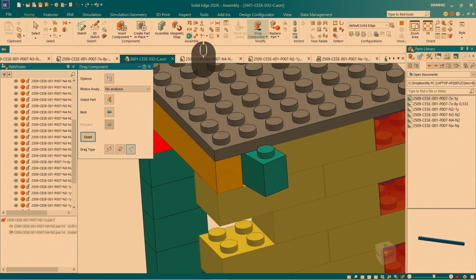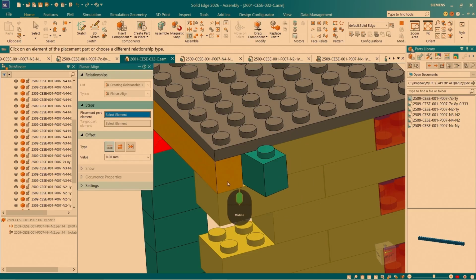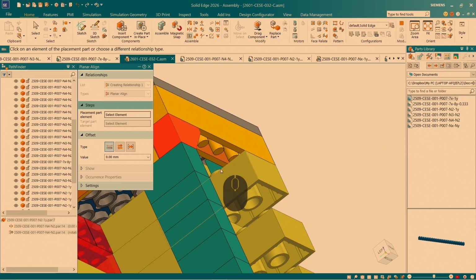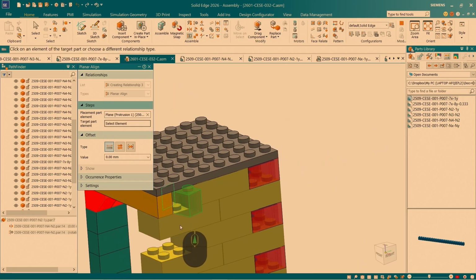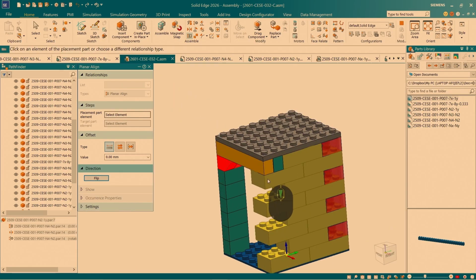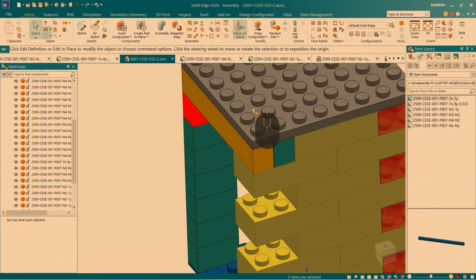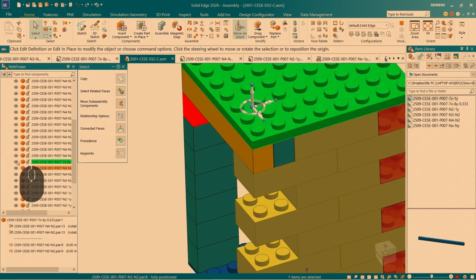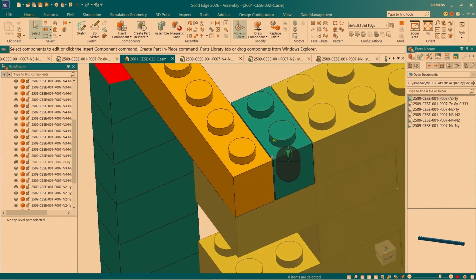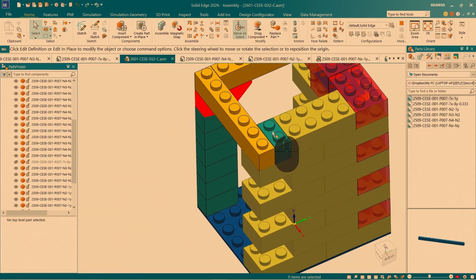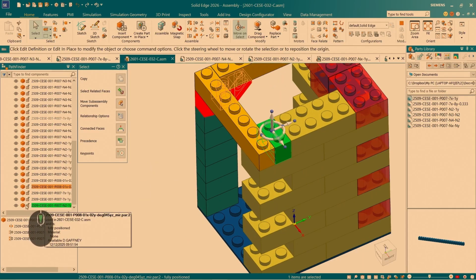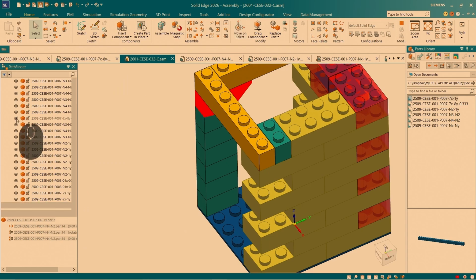Okay, so I'm going to choose planar align, and I actually want to choose the other side of this face here, and I'm going to choose this face here. And now that block is flipped around, and we can again hide this plate here just to take a look at it. And you can see now it's nicely fitted in between those 2 other blocks. And if I click on that part, we can see it's fully constrained.